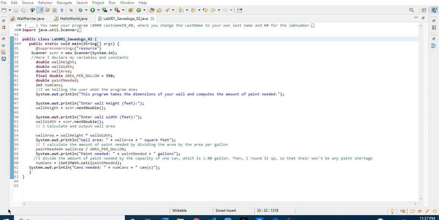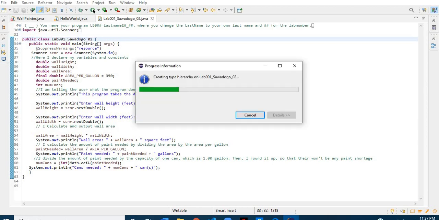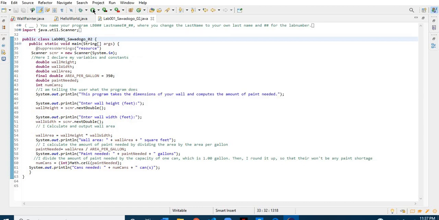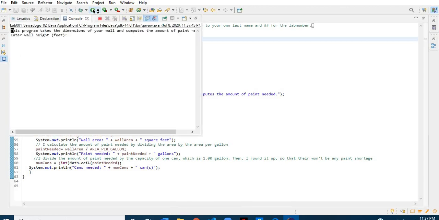I'm presenting my first lab project. This is my code, and before I explain how I did it, let me try to run the program, hopefully. Of course, here you go.